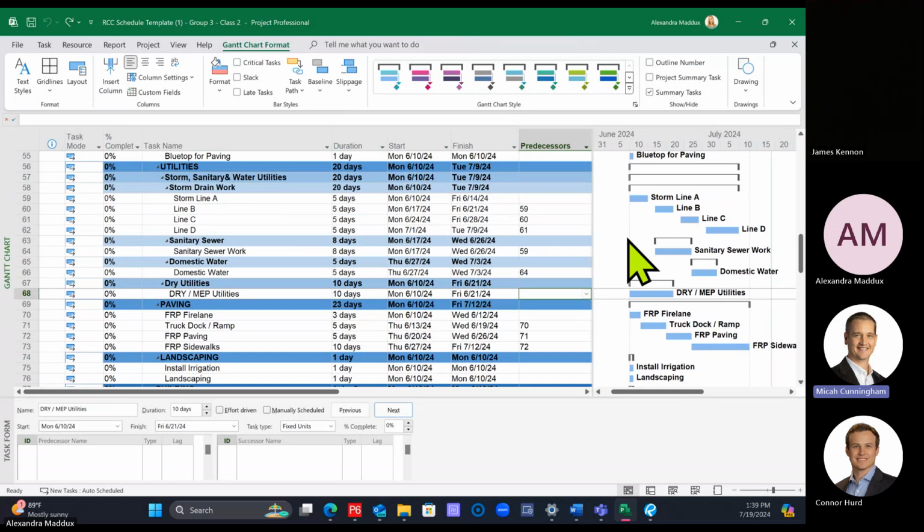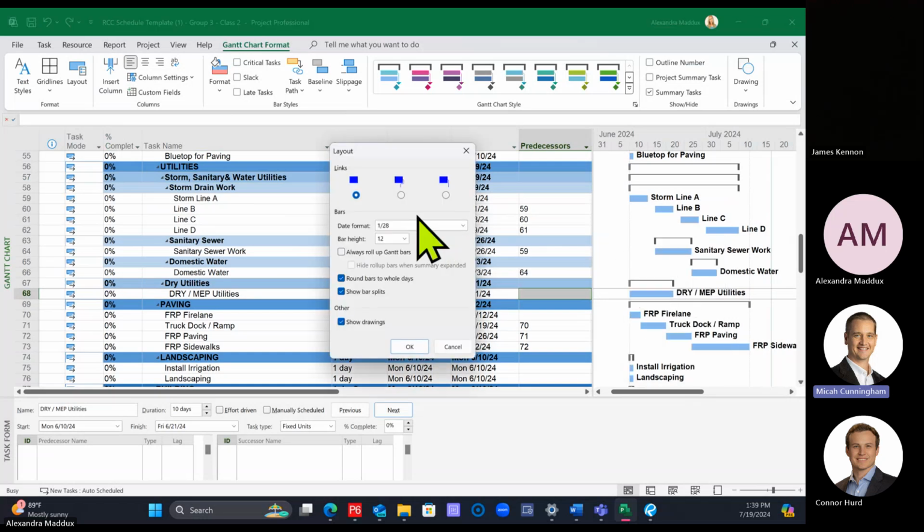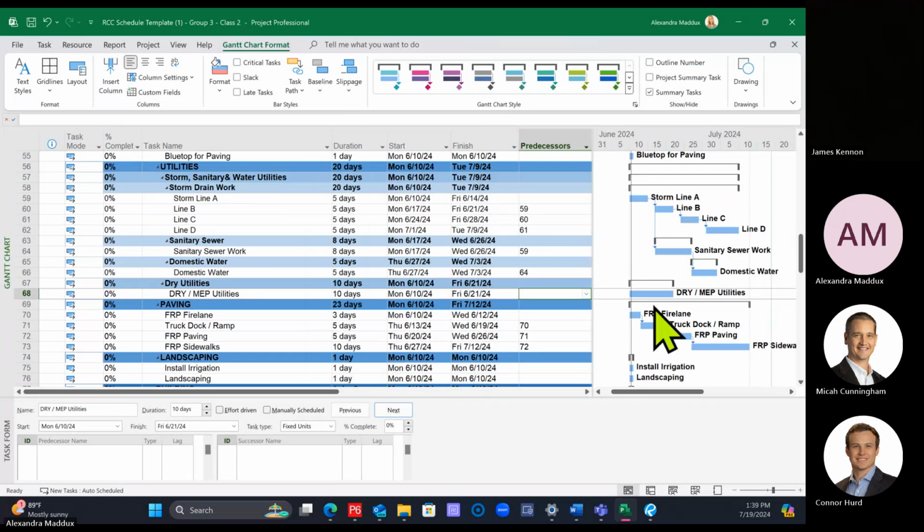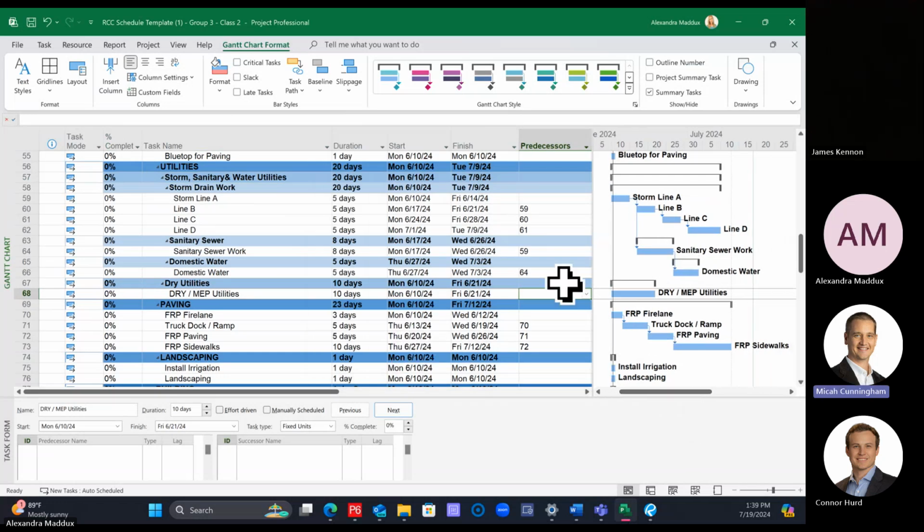Undo that. I'm going to show my arrows just so that you guys can see it. I'm going to show my relationship lines. So I'm going to do the same thing. I'm going to type in a 62 here, and that's going to tie storm line D to the dry utilities. Can you guys see this arrow that just appeared?